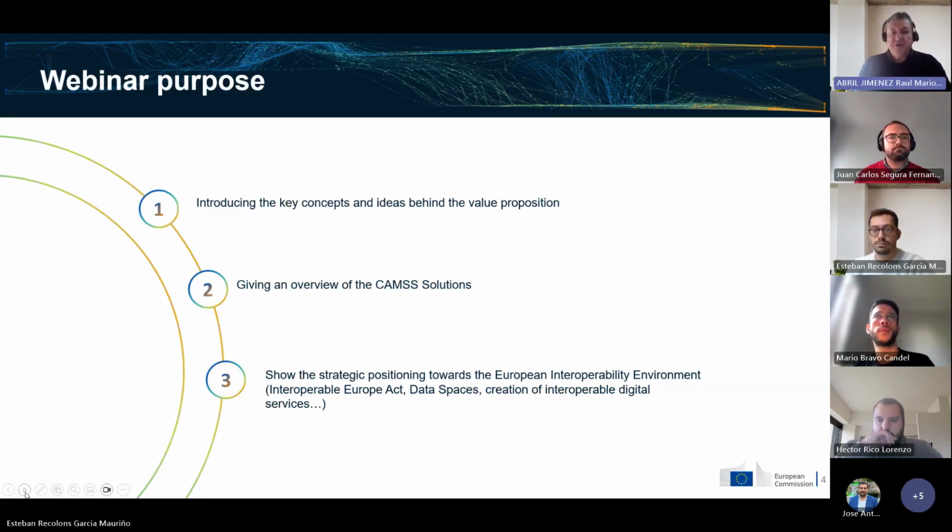So we have a mature solution, and the motivation here is basically to increase the dissemination of the key concepts behind our value proposition, then to give a sufficient overview of the different solutions under the umbrella of this CAMSS label, and then to show how CAMSS supports our coming Interoperable Europe Act. In this context, we are in a very dynamic environment, like data spaces, etc. All these things are to be considered, and therefore we have a strategic positioning.